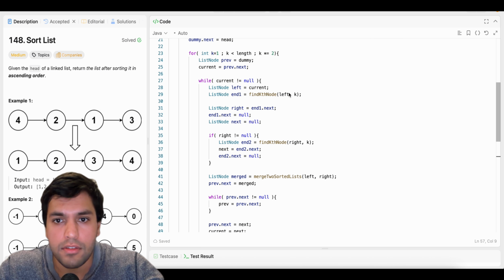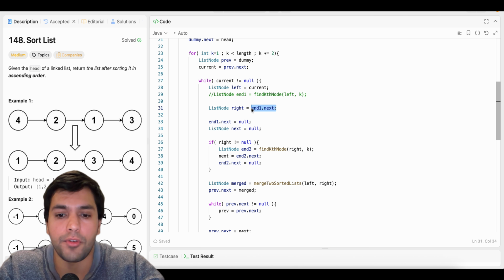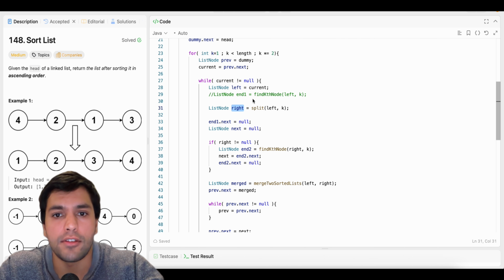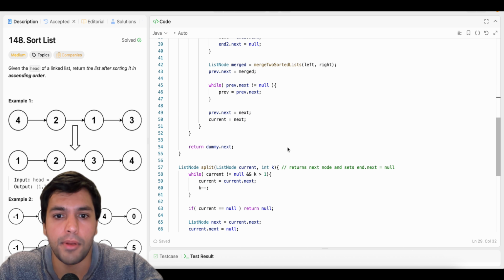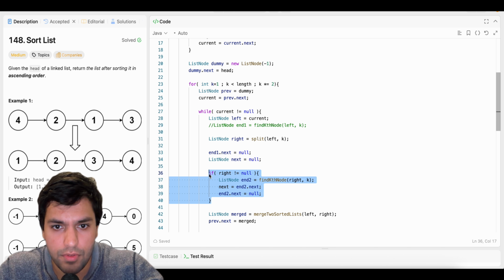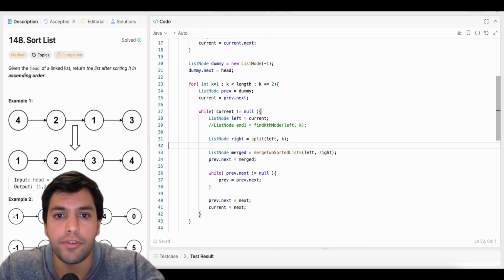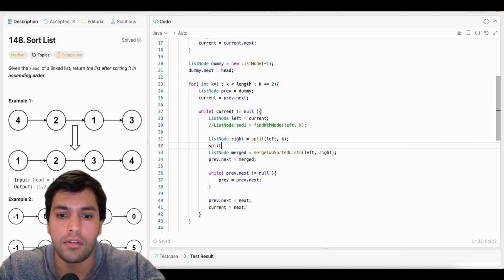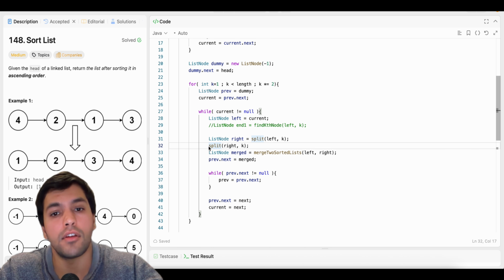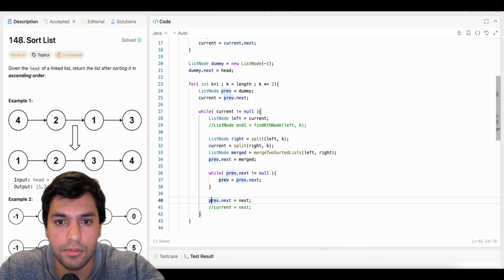So here, instead of returning end1, we can remove it from here. My function call is going to give me the right node straight away. So here I'm going to call split, and if I pass left and k, this is going to give me the beginning of my second part, and it's also going to set end1.next equal to null. So we can simply refactor it into a separate function. And then after I get my right, I can remove this. Don't need to worry about it. And if I call my split function on right and k, it's going to return the node for my next iteration, so it's going to give me current. So I don't need to set my current here, and I also don't need to set my previous.next here.